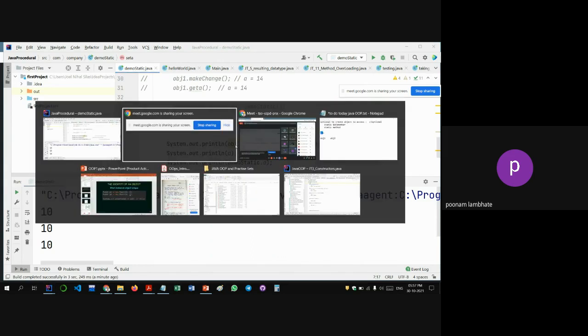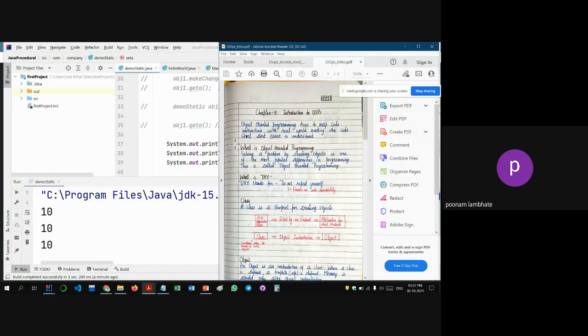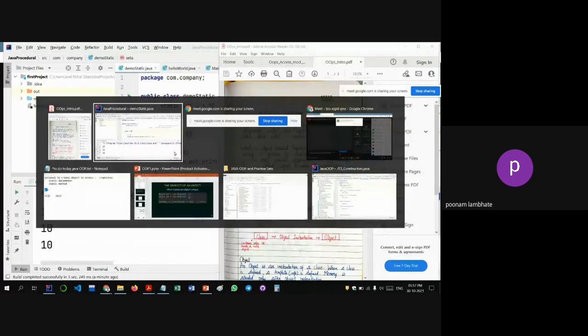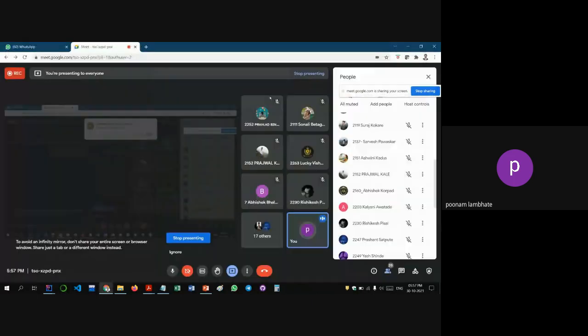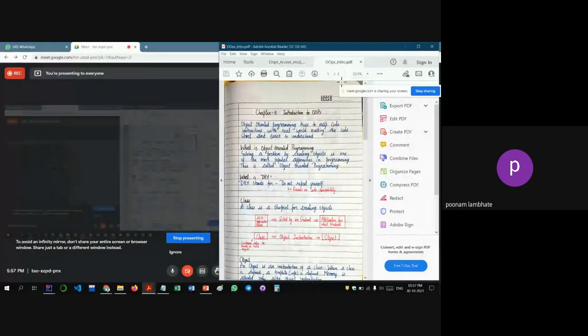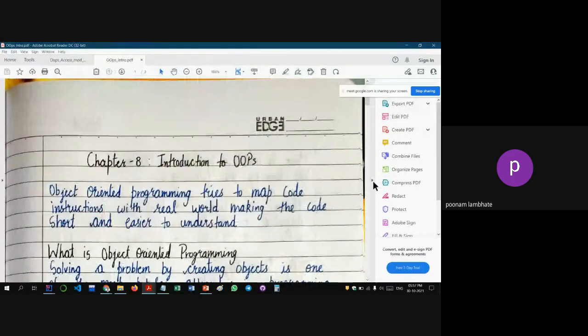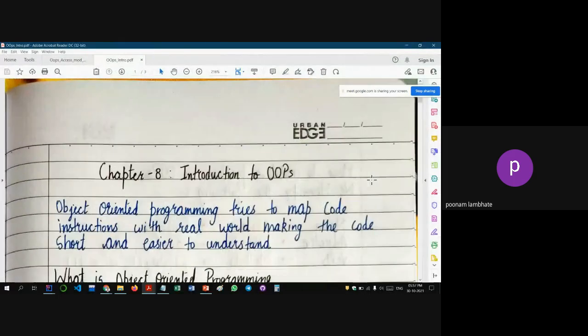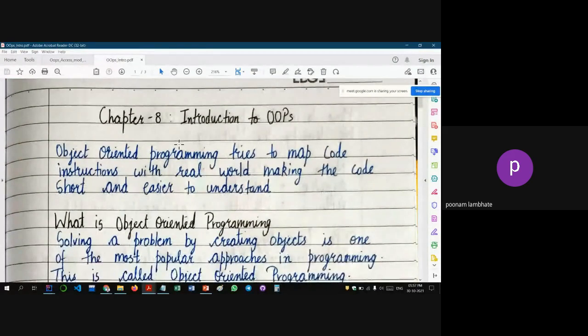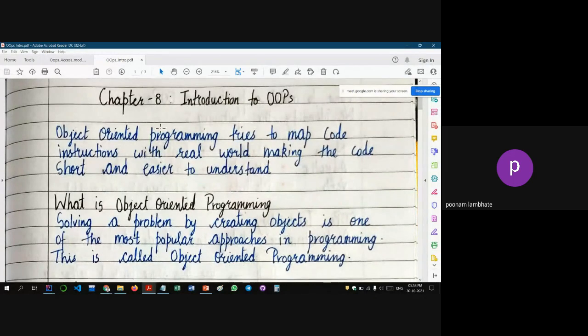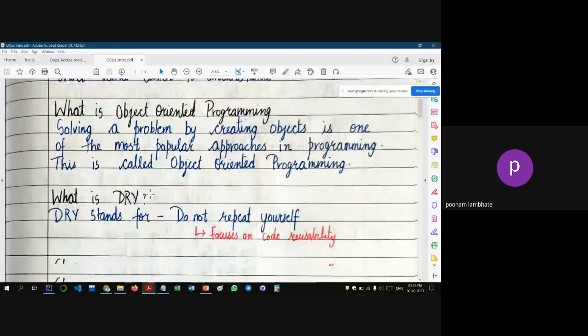So now let us get back to a different concept. This was within a single class, where we were doing everything: you have your main, your functions, your objects within the main, and your data fields also. This is not the real-time scenario. In real life or in different applications, you always have a number of classes. Object-oriented programming can be used to map the code instructions to real-world examples. I've given you so many real-world examples till now, solving a problem using the objects concept. It is a popular approach.